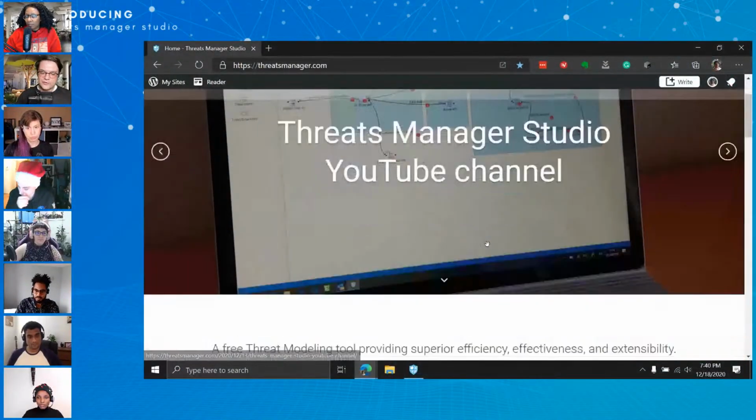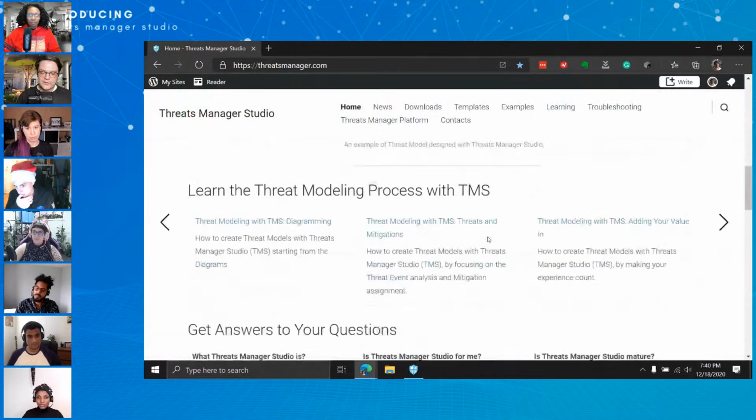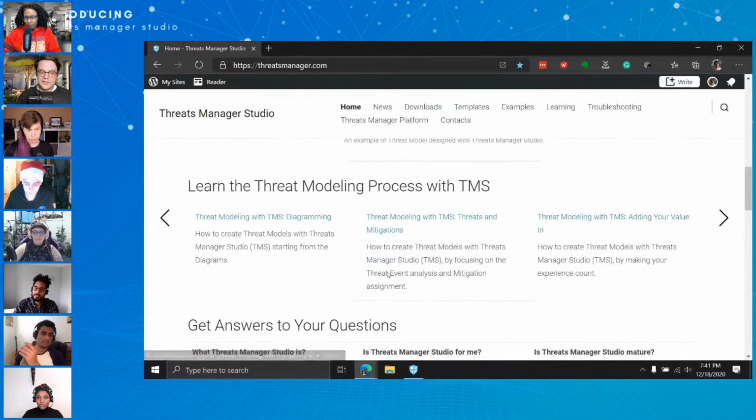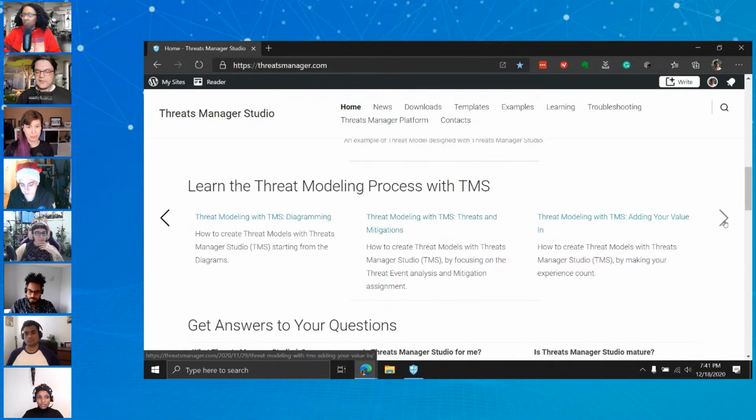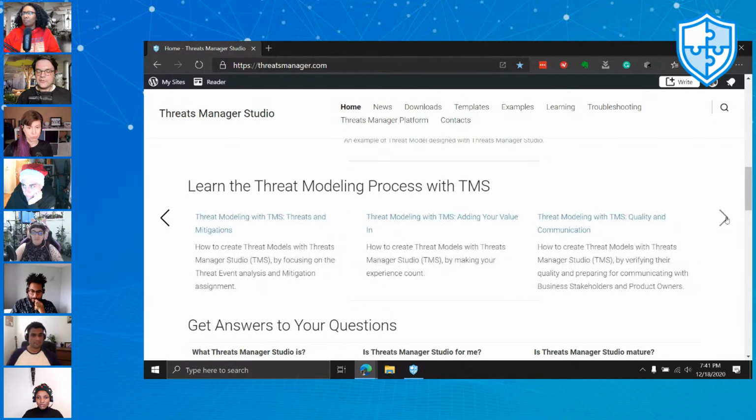Thank you. So there is a set of articles on the site where there is a description of the whole flow to perform a threat model with Threats Manager Studio, starting from the diagramming, threats and mitigations, and the phase where the expert adds know-how, quality and communication. And those 4 articles are essentially describing how to perform the activity. I'm going to summarize in a moment.